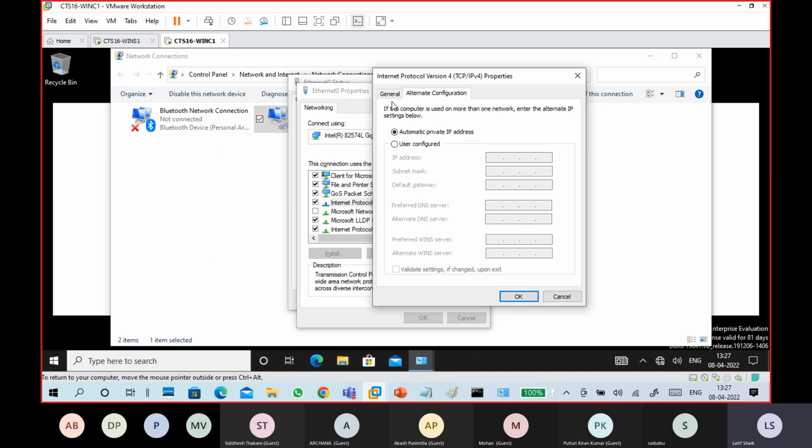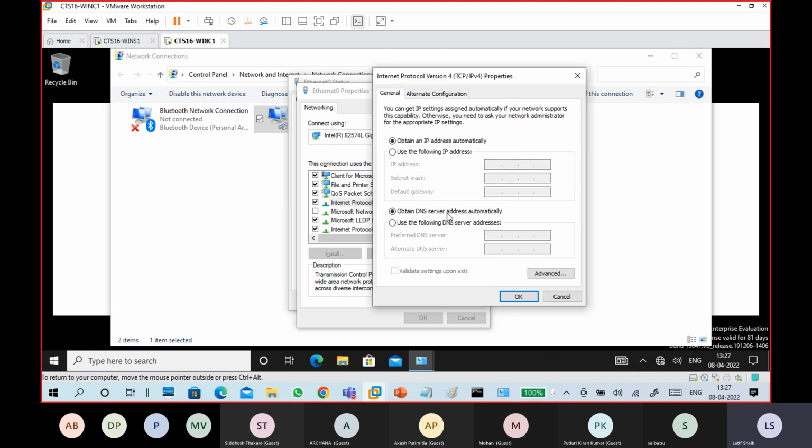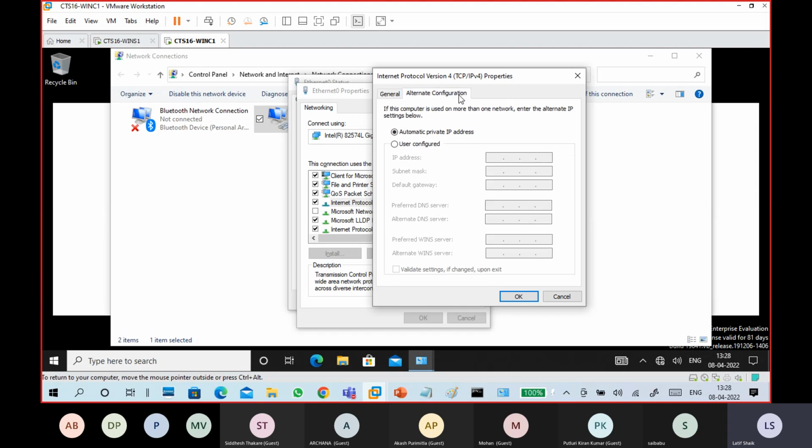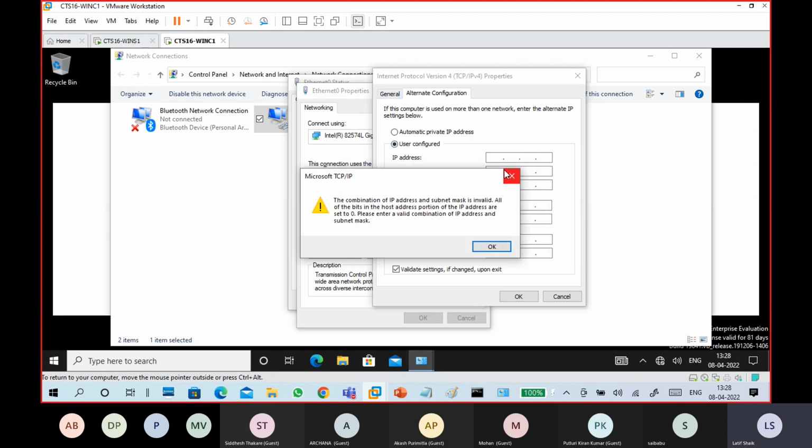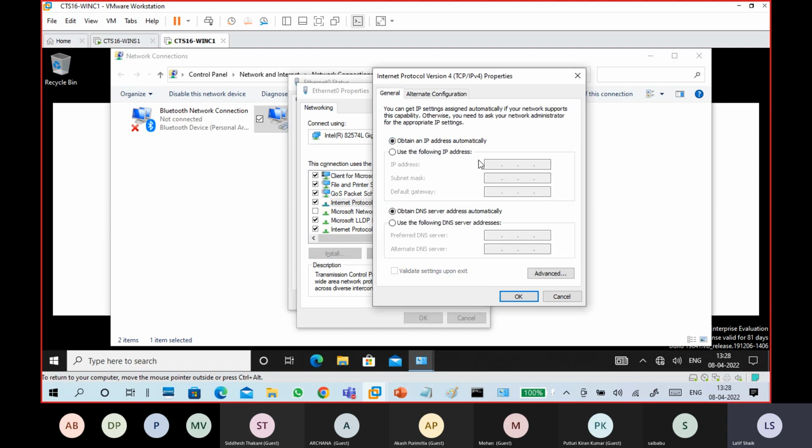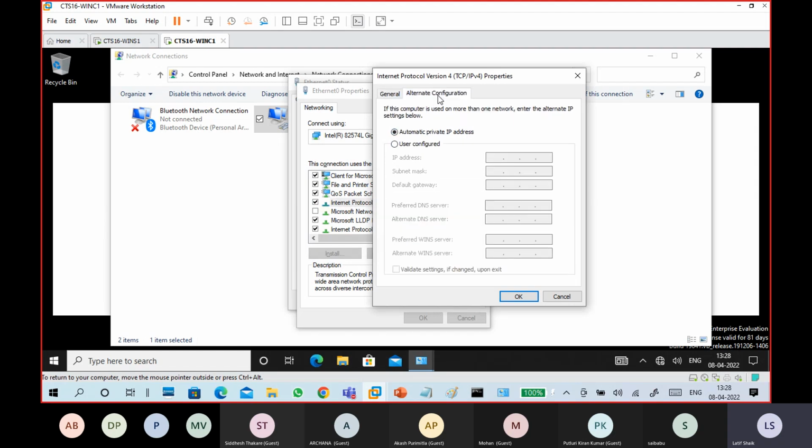So this is the alternate configuration. It means you want to get an IP from the DHCP server, but the DHCP server is not available, or you are not able to get an IP from it. What to do? That is called an alternate configuration. You will get two options here. First is automatic private IP address, that means an APIPA address. Next one is user configured. You can configure manually here. It means you try to get an IP address from DHCP, and if you fail, you can assign your manual IP address also.